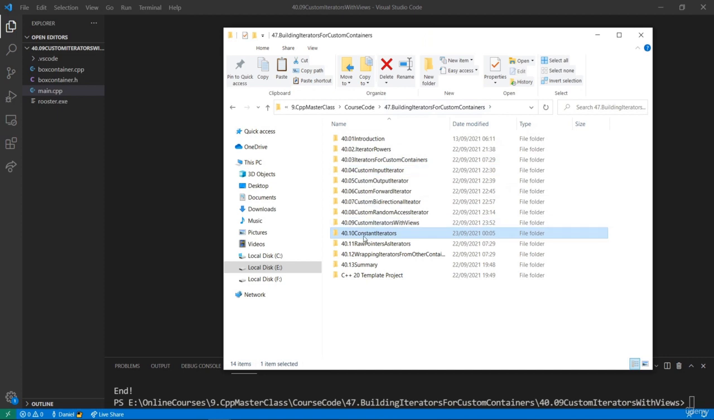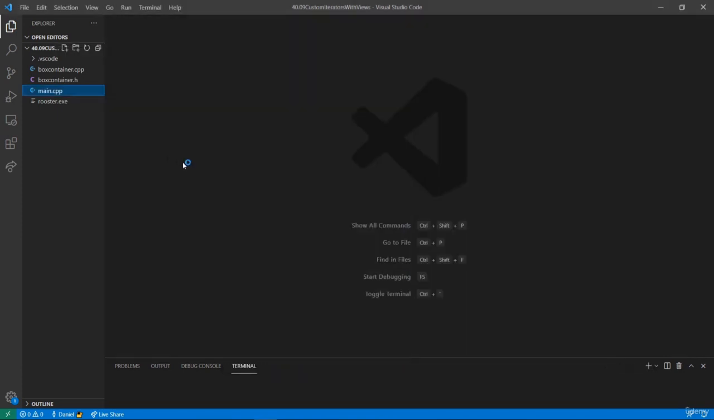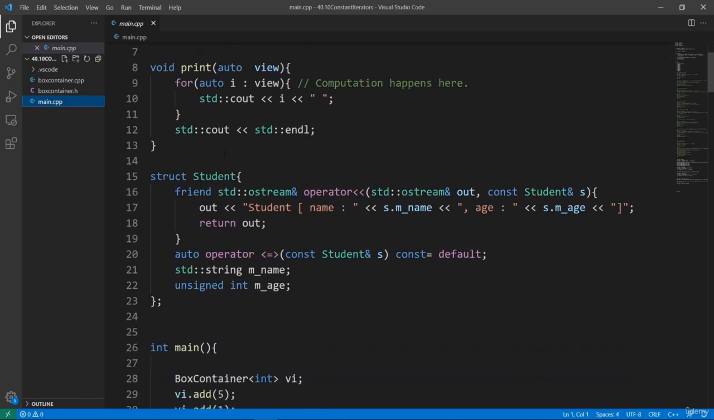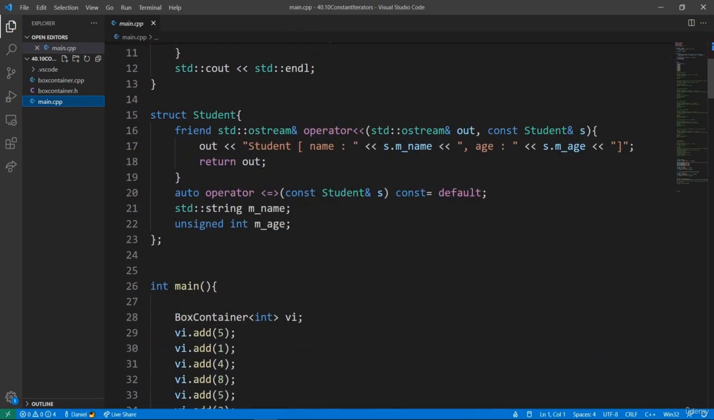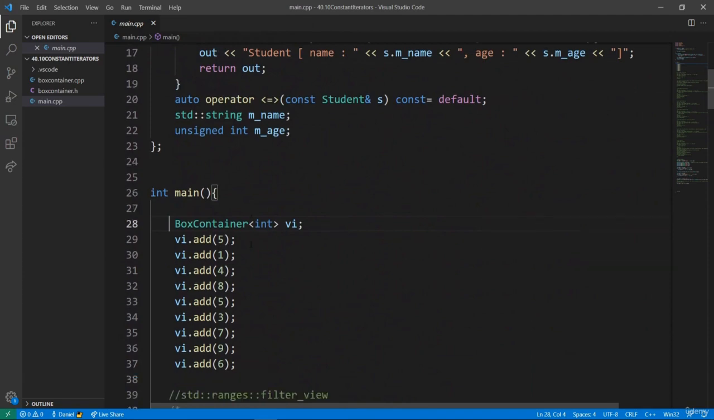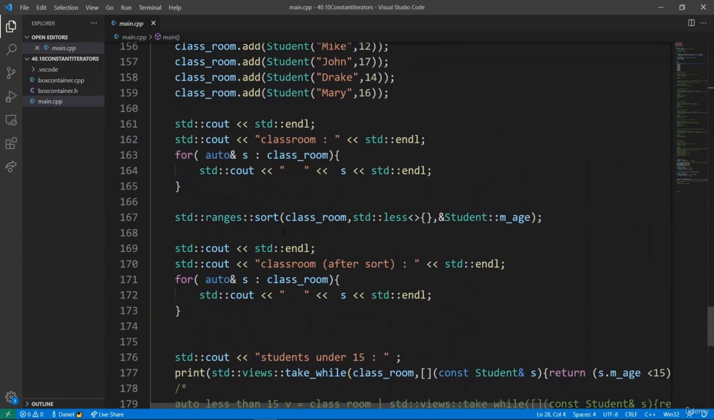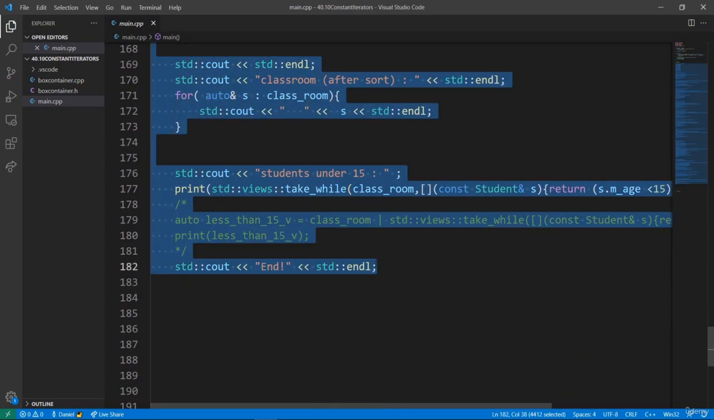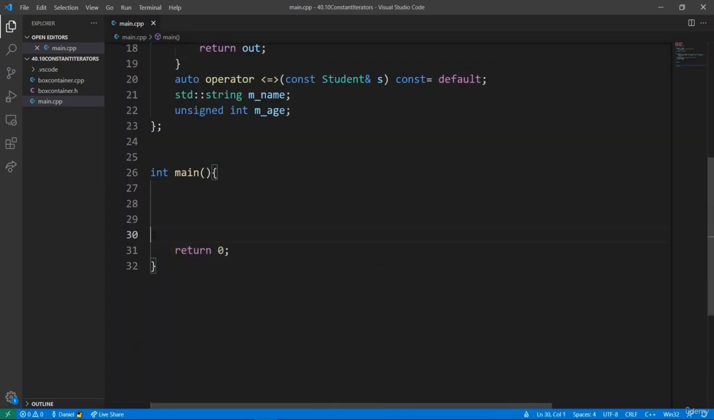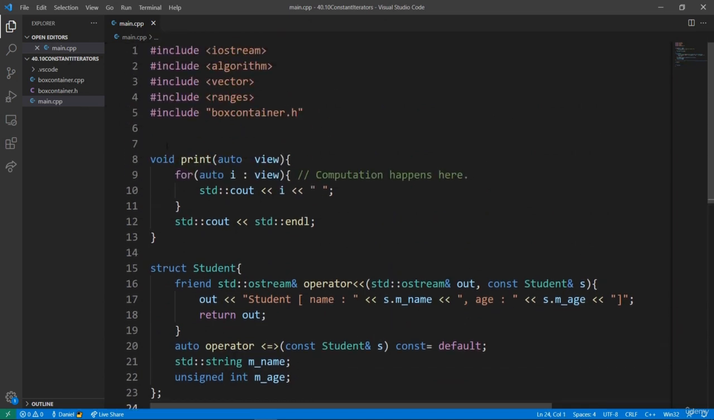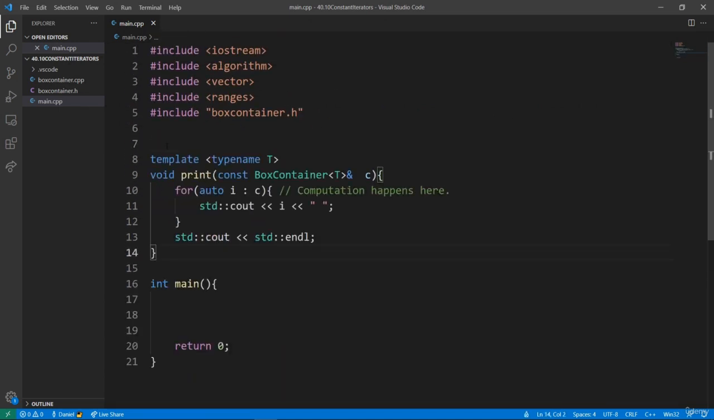And we're going to crack this open in Visual Studio Code like we always do. Let's wait for this to come up. We're going to have our class here. This is the main CPP file. I think we can clean up the main function. We're going to put in completely new code here, so let's make sure we clean up everything. And we have a clean main function. We are also going to take out whatever gibberish we have on top here, and we're just going to leave in a print function, which is going to print our box container of things.